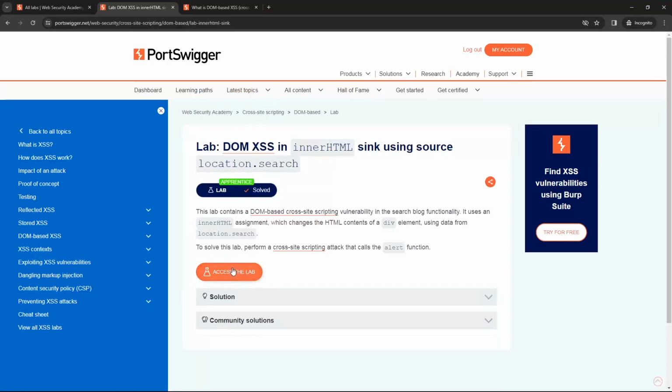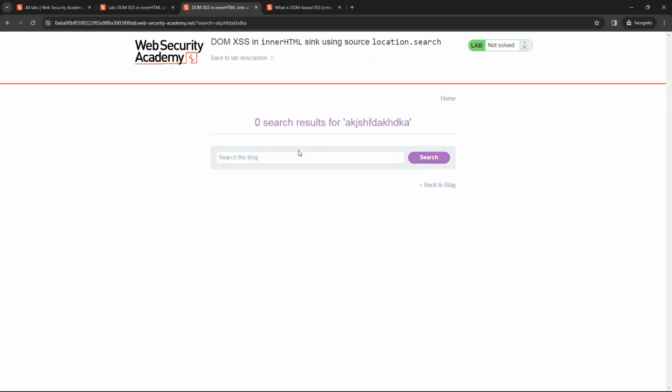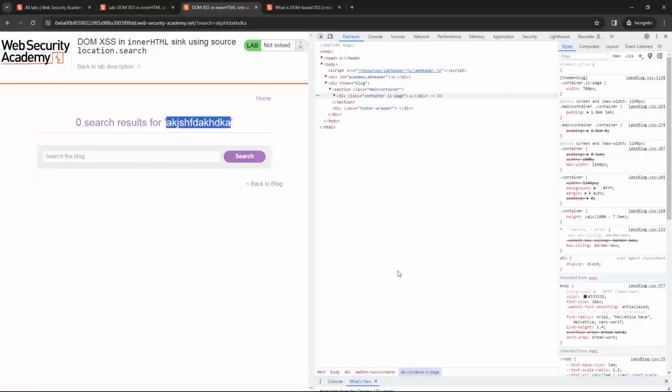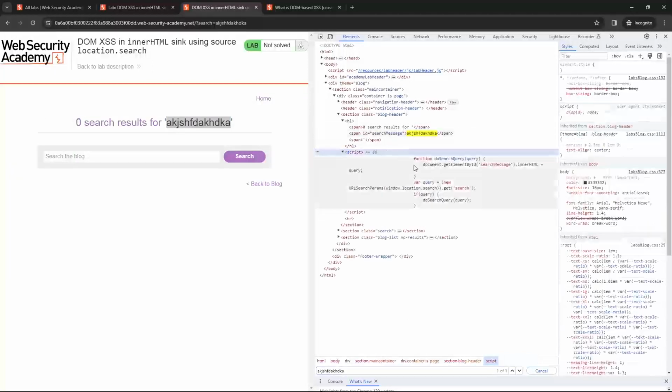So let's click on access the lab first. Let's enter some random characters and click on search. This is the result, 0 search results. So let's do the inspect, and let's search for these random characters. Over at the bottom, you see there's a script. Let's click on it.